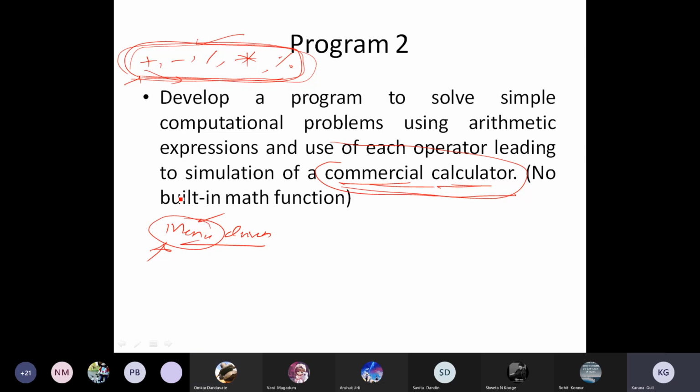Right? Okay. So similar to that, we are also doing a menu-driven kind of program for this calculator. So what is menu-driven? We'll suggest something to the end user whenever they do the calculation.